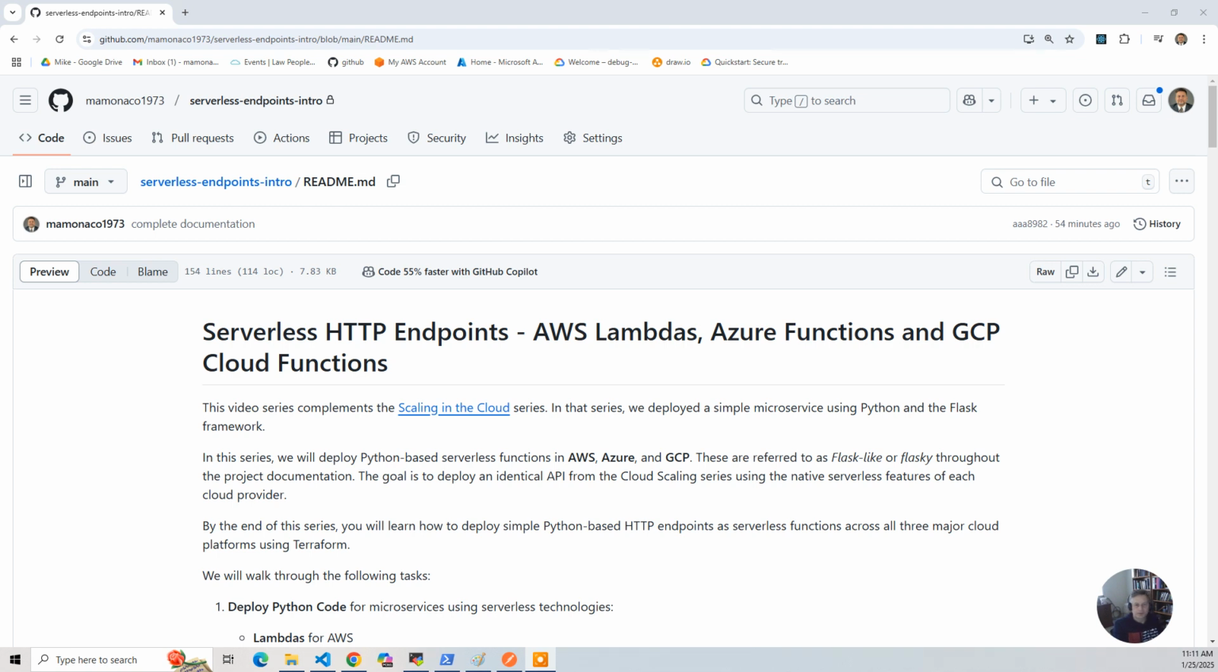In this series, we're going to cover implementing HTTP functions using the serverless technologies of the various major cloud providers. This essentially means Lambdas in AWS, Azure Functions in Azure, and GCP Cloud Functions.